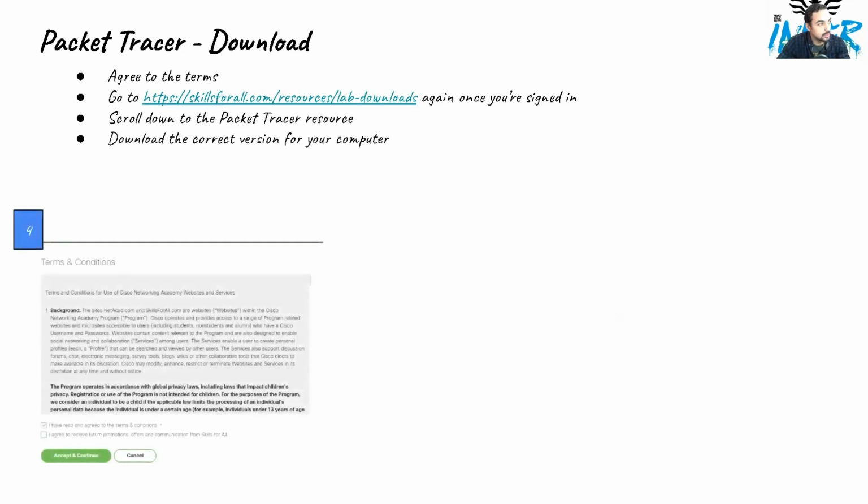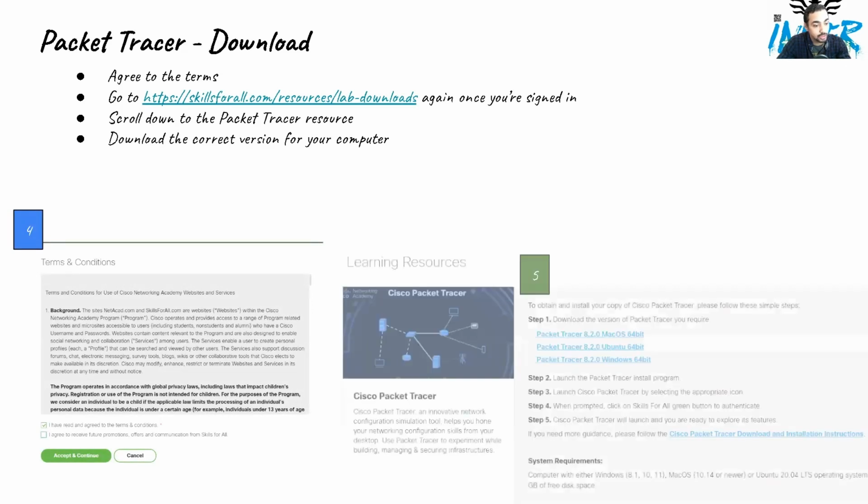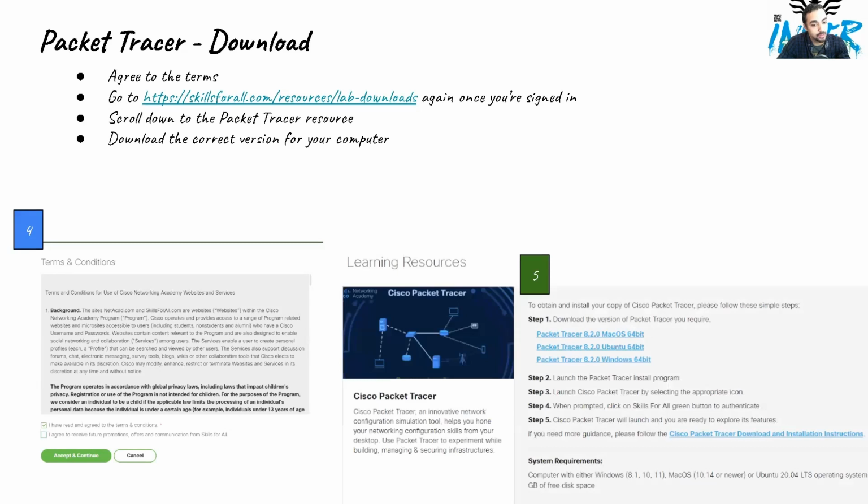So here's kind of what it looks like. So here's the terms and conditions page. Click accept and continue. This is what it looks like when you scroll down to the bottom to the Packet Tracer resource section, and then you download the correct version for your operating system, whether you have a Mac, Windows, or Ubuntu.